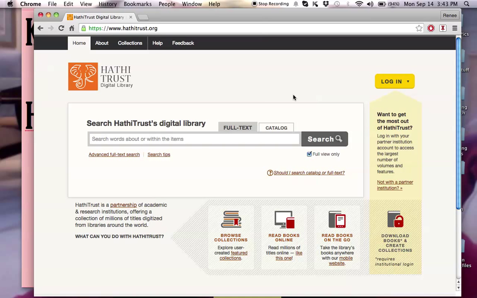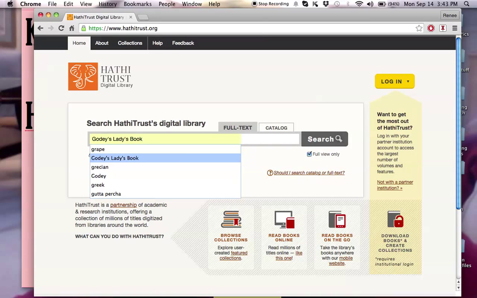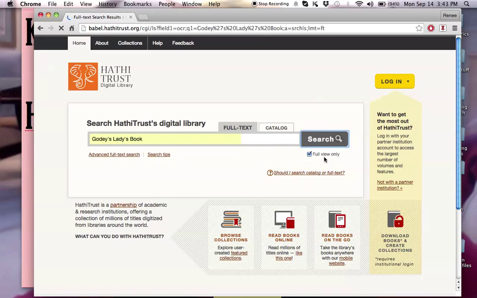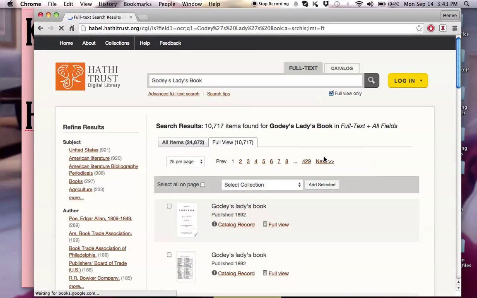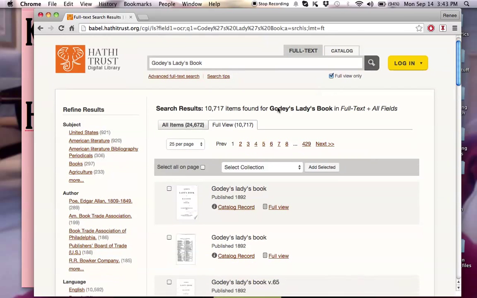Now, if you look over here, it says you can log in. If you have access, that's great. I assume most people don't. I'm going to search in here Godey's Ladies Book, because that seems to be a basic. I just want to find out where that is. I'm going to click search, and I have it on full view only, so I get complete books. So here I am. I searched Godey's Ladies Book in full text because I want to see full books.